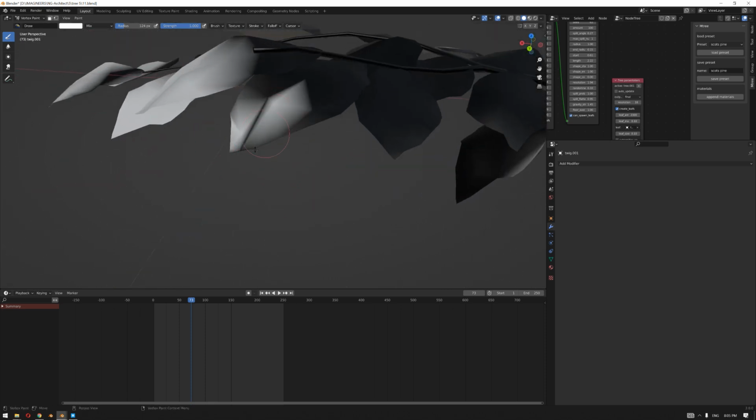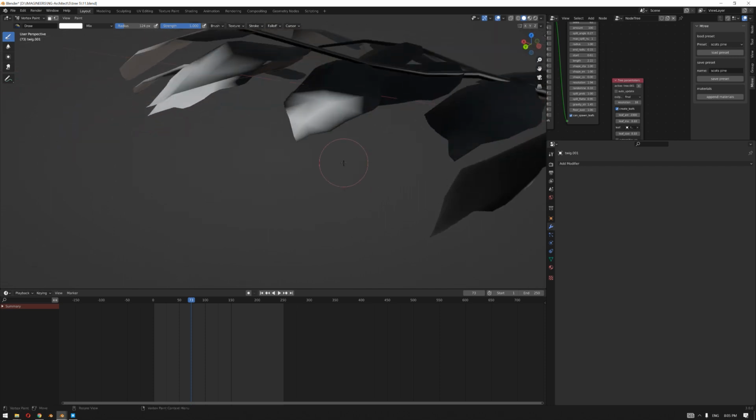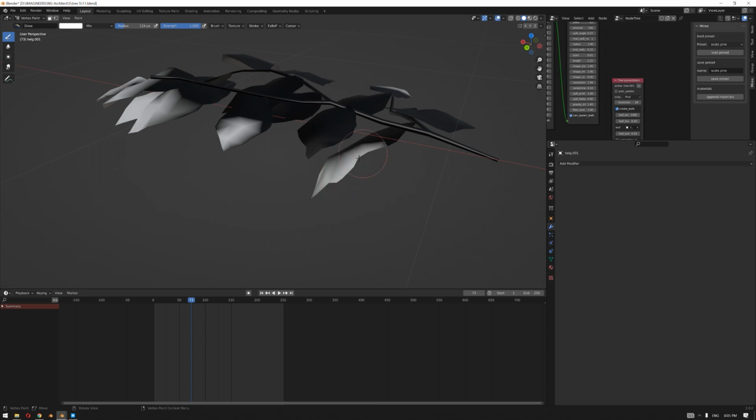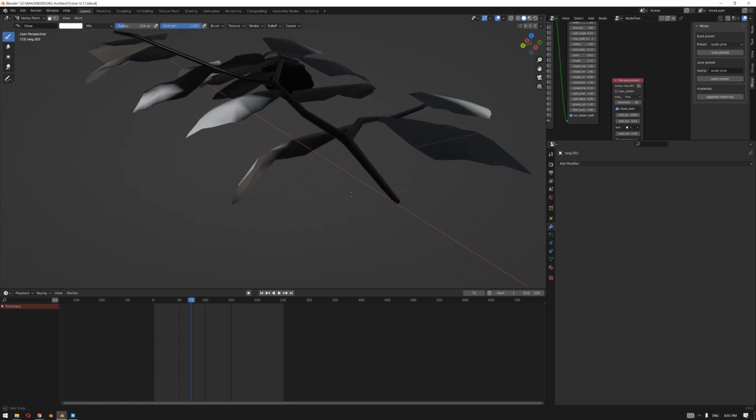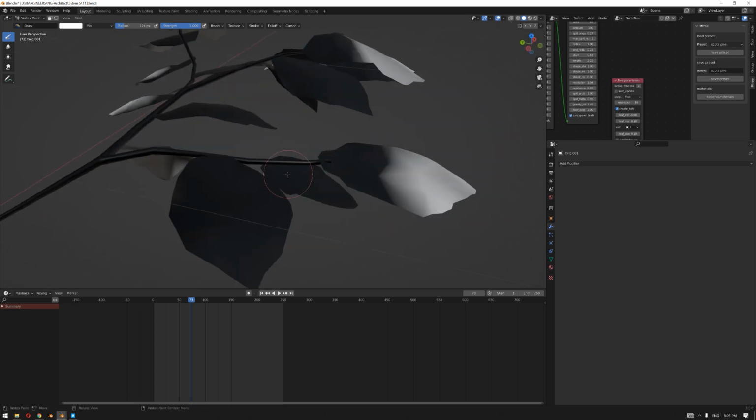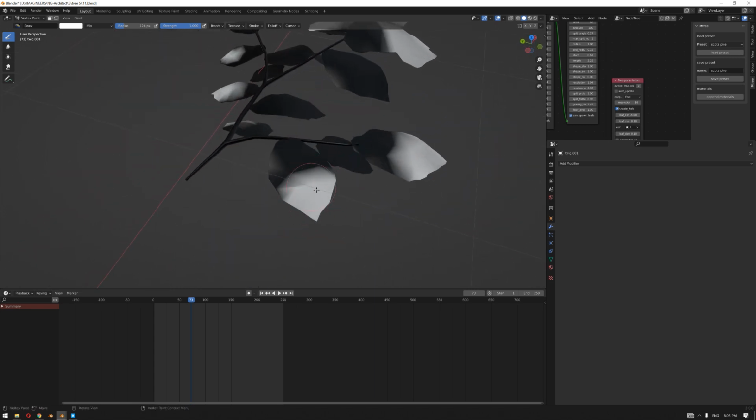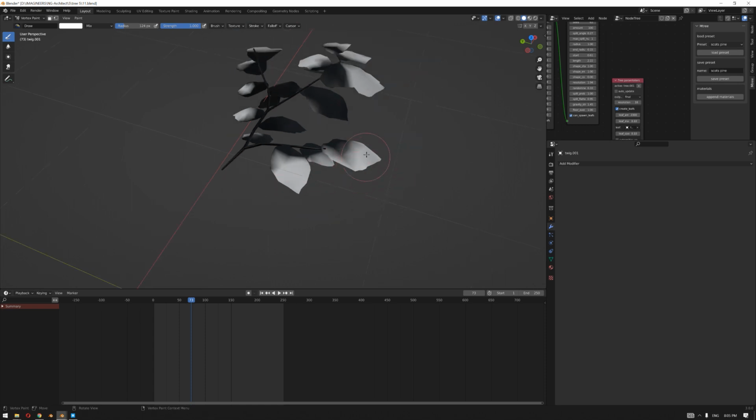Basically, make sure that the leaf object, or the model that you have used to create these leaves, is a one-surface object. Because if you have double-sided objects, like for example this branch, the movements will be a little bit weird and it will not give you a nice result.